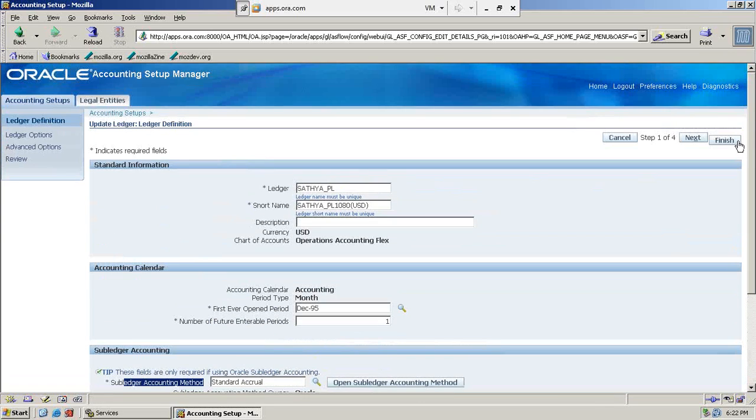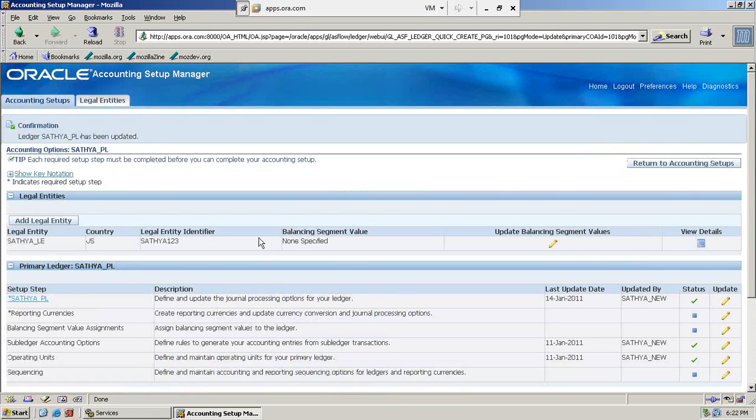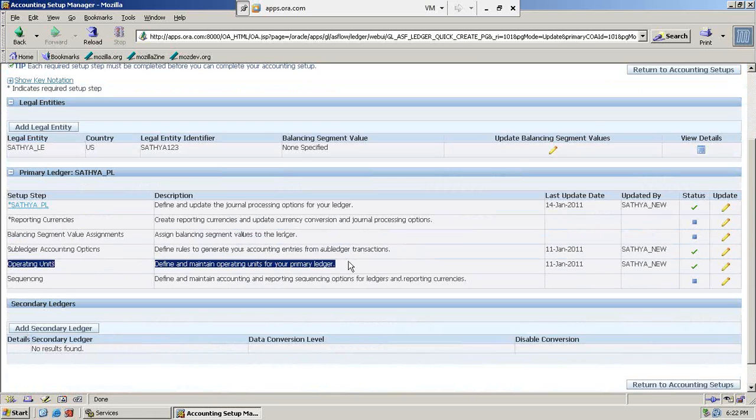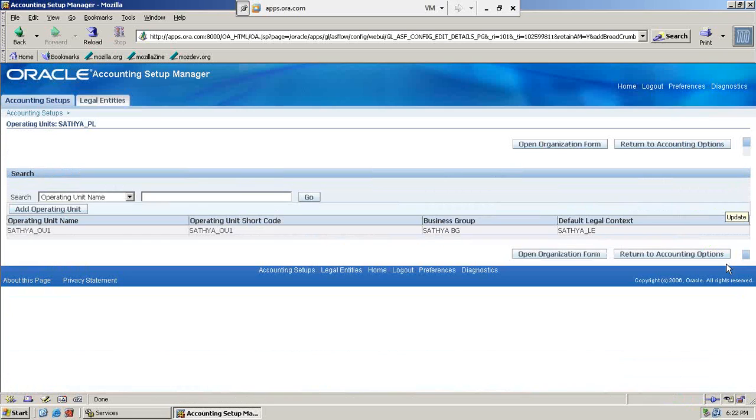So after this, we came here and we created an operating unit. If you go to update here, I can find one OU already created, Satya OU1, and this OU was mapped to a business group and to a legal entity.